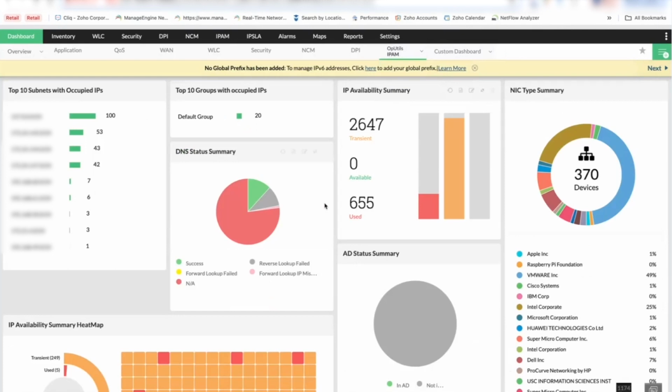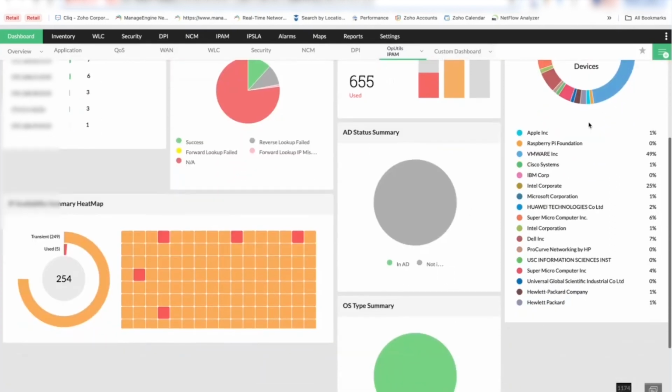So you have this OpUtils dashboard where you have top 10 subnets with occupied IP addresses. You can also monitor DNS status summary, the IP availability summary, and the NIC type summary here with OS type summary.